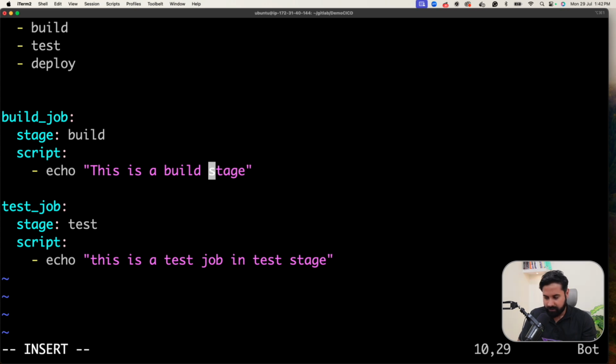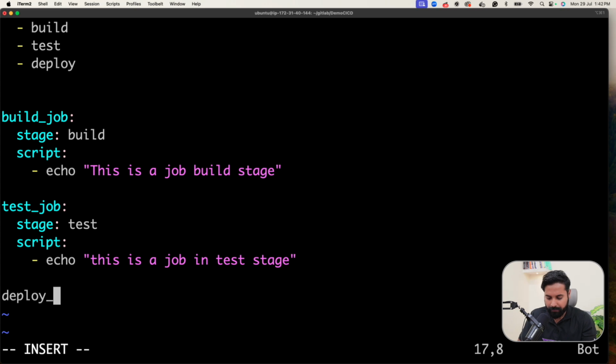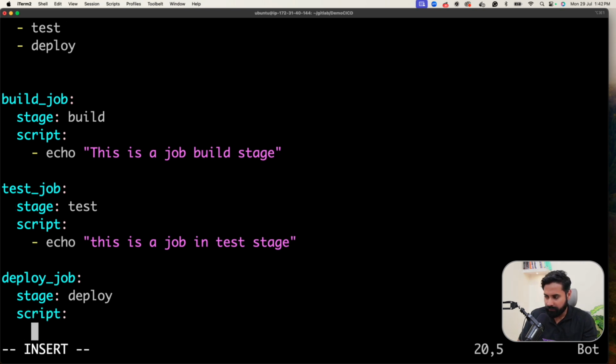This is a job in build stage. This is a job in test stage. And similarly, you can just copy paste the same kind of stuff for your deploy job. And the job should be inside the stage deploy. And your script should reflect whatever you want to do. This is a job in deploy stage.